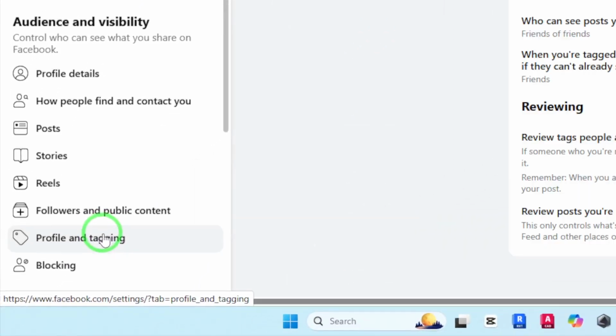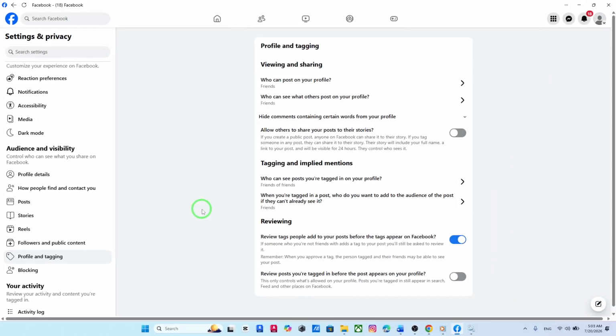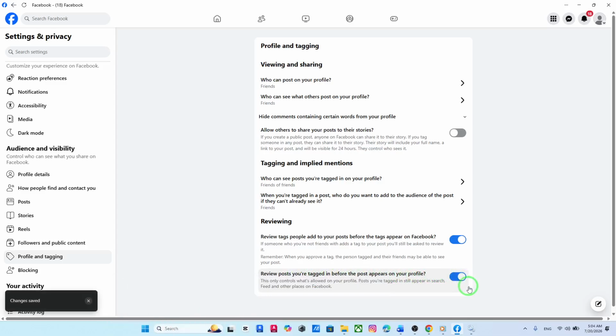Once you're inside the Page and Tagging section, scroll down until you find the option that says Review Posts that you're tagged in before the post appears on your page. You'll see a toggle switch next to it. If it's turned off, click on it to enable the feature. Once it's switched on, you're all set.